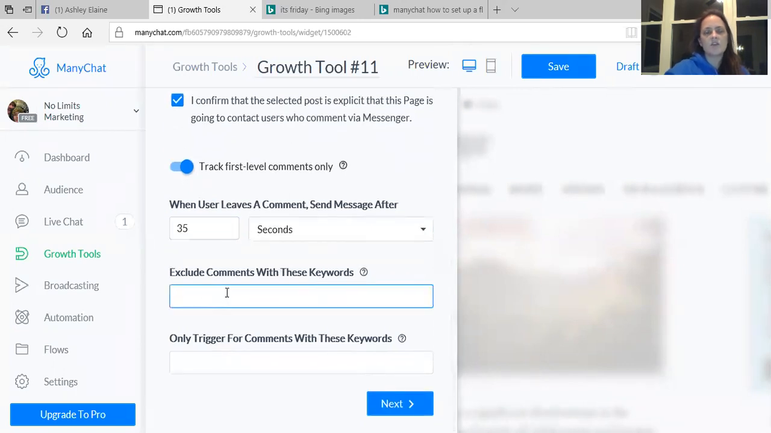And then down here you can exclude comments. So I don't want to respond to anybody that says the word scam or scammer or pyramid. And then if you'll notice, I'm not putting a space in between it, so I just have scammer, comma, pyramid, no space. Facebook reads this as a code, so you want to make sure that you don't have any spaces there. So those are the words that I want to exclude. I don't want to comment to people that are going to make those kind of comments on my post.